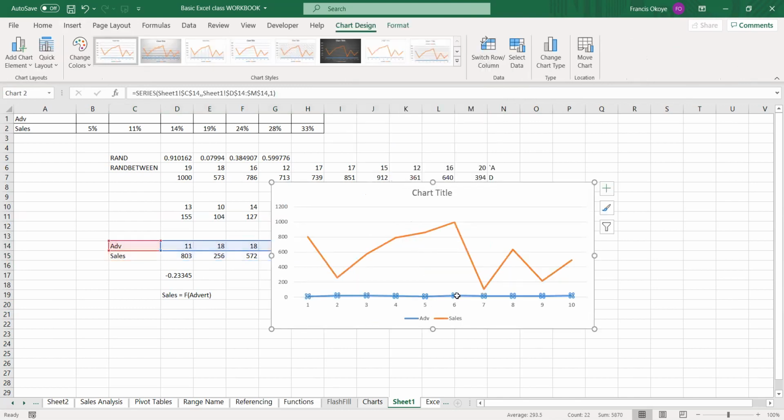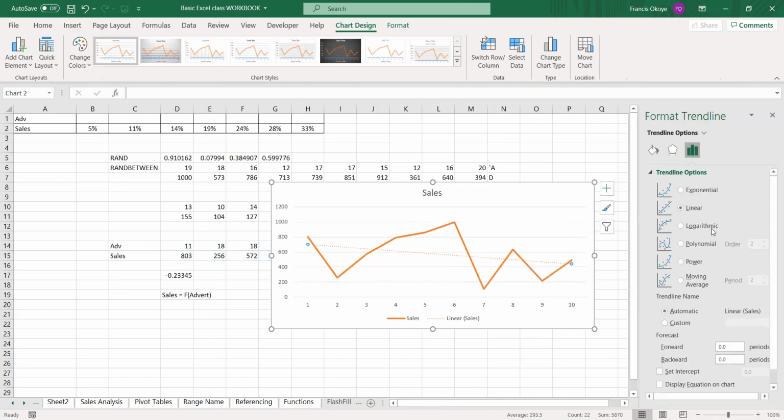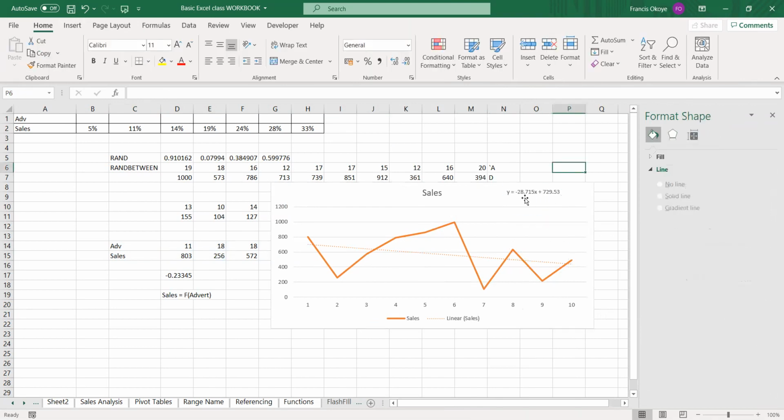So let's look at this. This is my sales data, okay? If I want to get a regression line, I just right click and say add trend line. Can you see that trend line? Add what? Trend what? Line. So I want to display equation on charts. So this is also what? Like a regression. Okay.